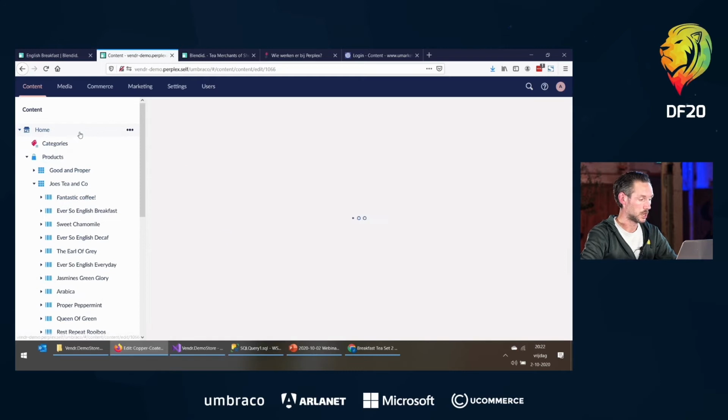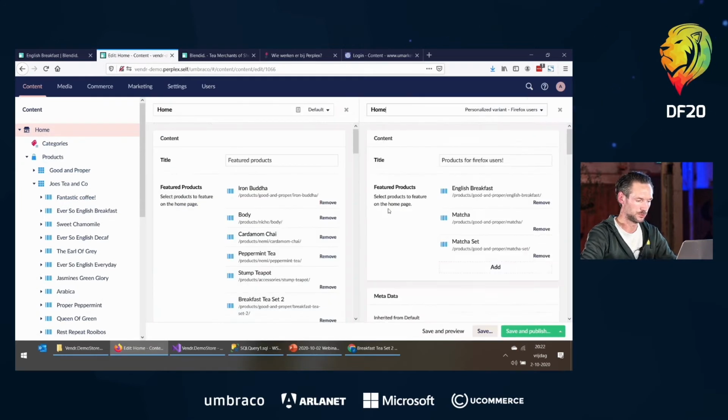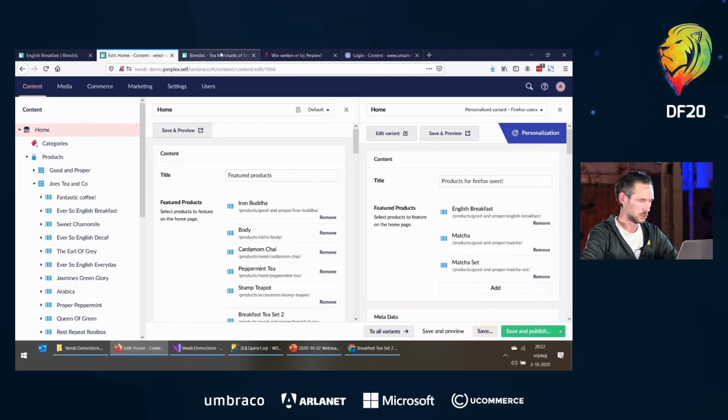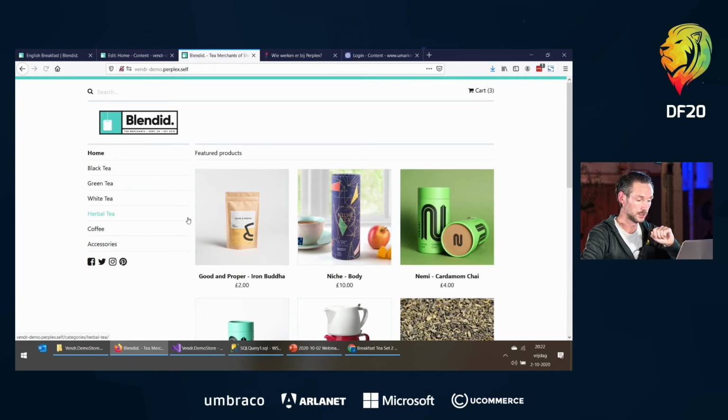But the sweet thing is, I'm gonna disable this Firefox personalization for a moment, because that makes it really awkward. And now visit the homepage as a Firefox user again. I see the normal content, yes.